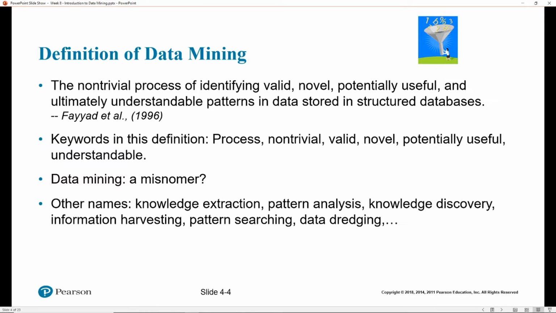And in the context of business analytics, the purpose of data mining, we are always trying to figure out how to improve our decision making. So if we engage in this process and look for non-trivial, valid, novel, potentially useful results that we can understand, we can then apply them in our decision-making process.